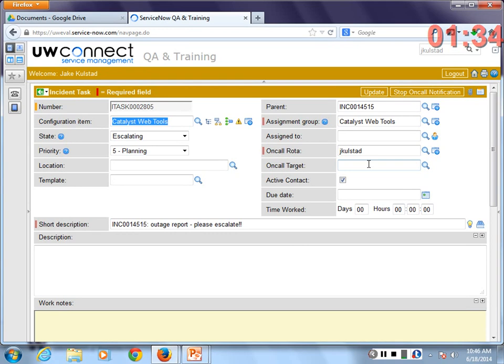That sound okay? This is going to keep sending out notifications based on my own personal preferences until I come in here and click Stop On-Call. That sound okay? Again, this would be if your service team wishes to escalate in this fashion. You'll notice that by doing that, it selected active contact, which is essential, and the state is escalating.